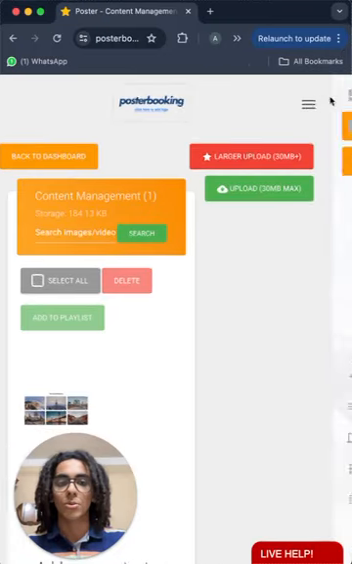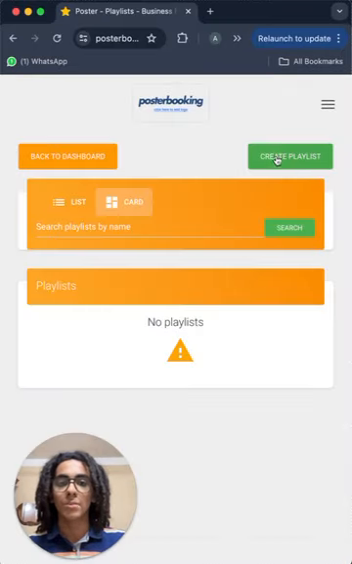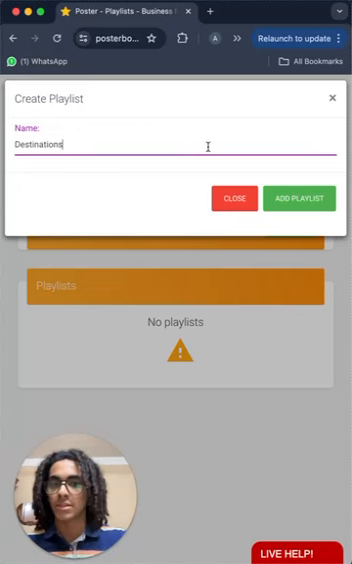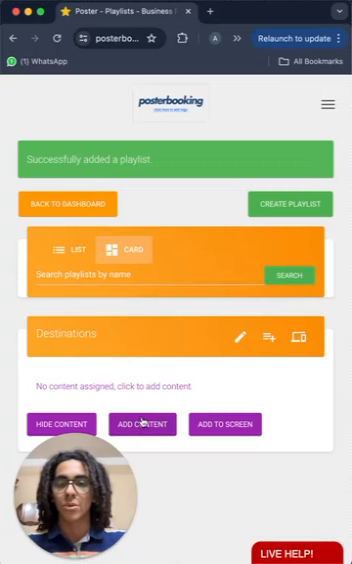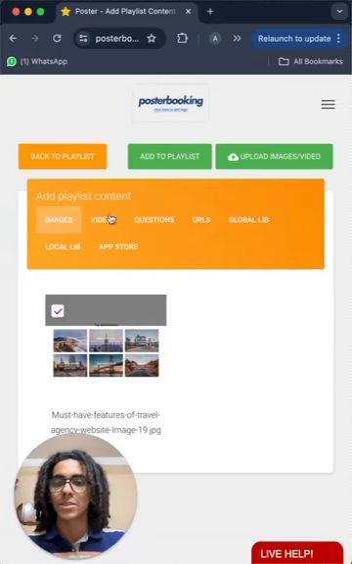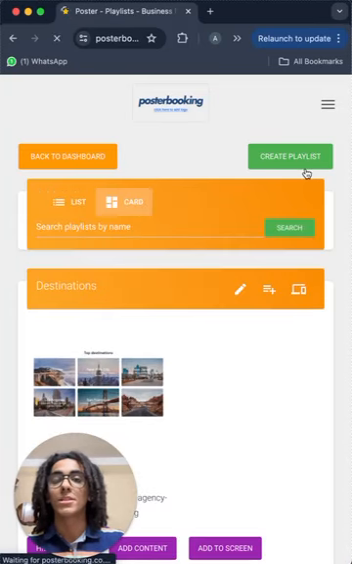And now we will go to playlists to create a playlist, and I'll just call it destinations, add playlist, and now we will add content to that playlist. So add content, select the content, add to playlist, and now the playlist is done.